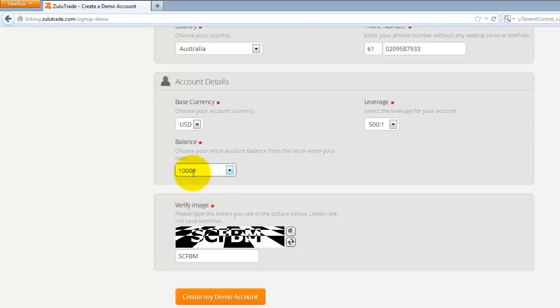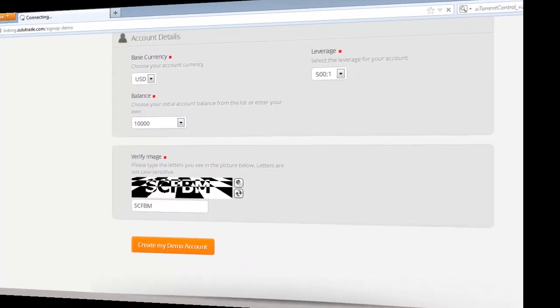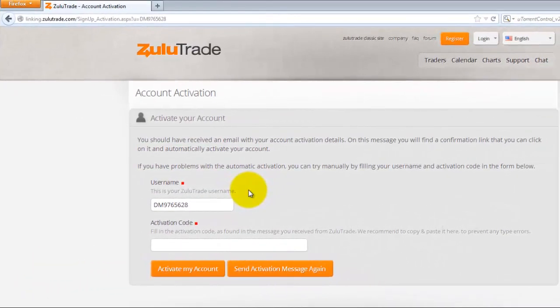Keep it as realistic as possible. Otherwise, 10 grand is the one I've chosen. Put in the verify image and click create my demo account. This will take you to the next page. You can see there I've already been assigned a username from Zulu Trade.